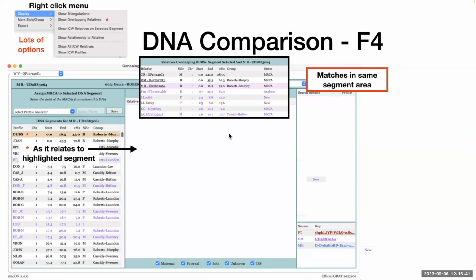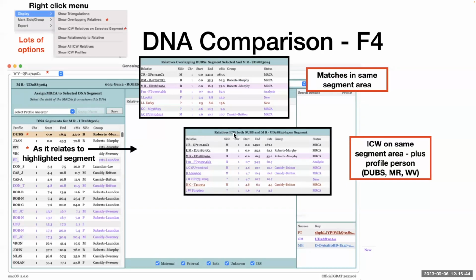The second one that you might like to use is relatives in common with, for both Dubs and MR, who is the actual match. So that's Dubs here and MR here. So that's the match. And because it's ICW, it's actually ICW on a segment. So it's the same as looking at your segment data and seeing that they match each other on the same segment, not just a shared match. So it's a little bit different to say over at Ancestry, when you share a match, you don't know whether they share on the same segment. Here, you know they share on the same segment.